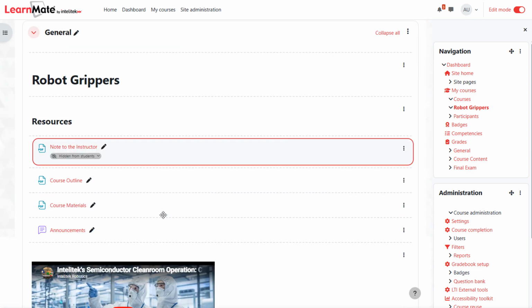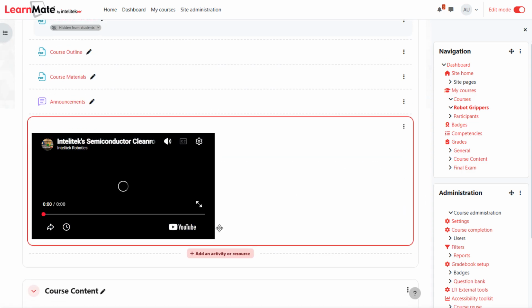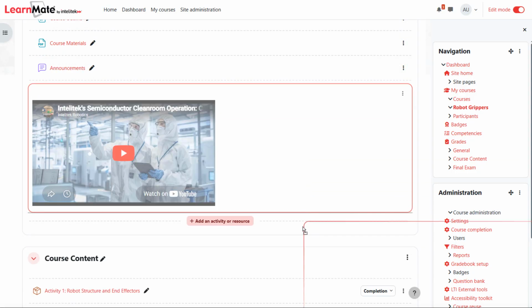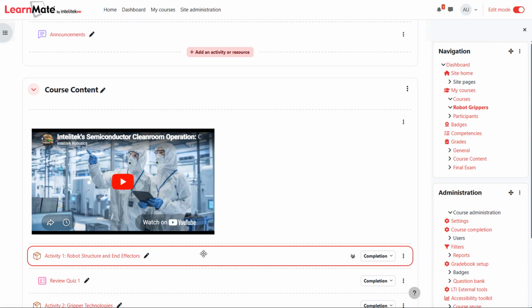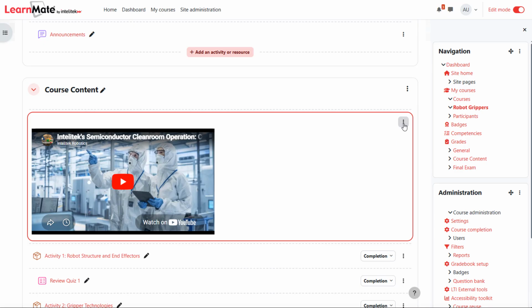The item is displayed on the main course page. You can relocate the item by dragging and dropping it. To return to the item's settings or to access other modification options, click the item's three-dot icon.